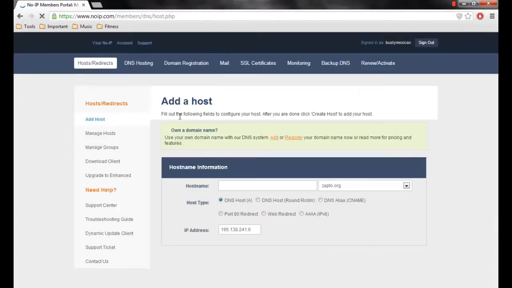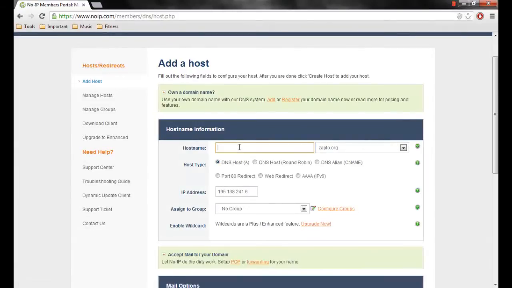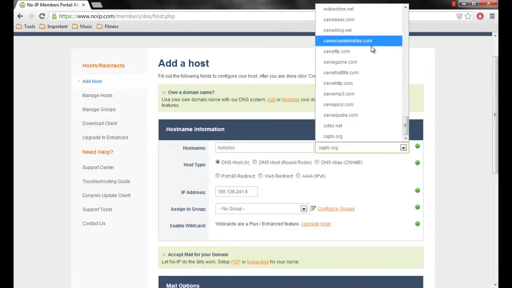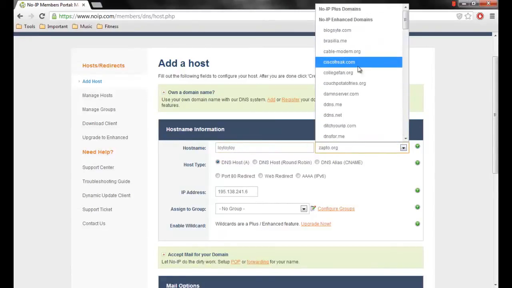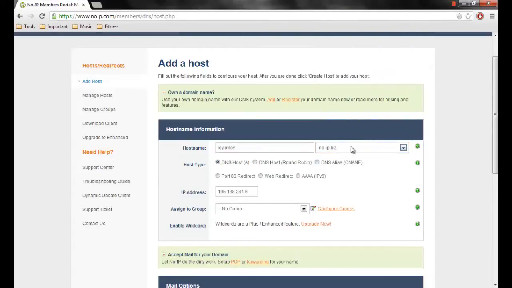And once you go here, you want to type in your host name. You can type in, for example, random, and make sure it's on no-ip.biz. This is the extension you want to use. Make sure it's DNS host A.